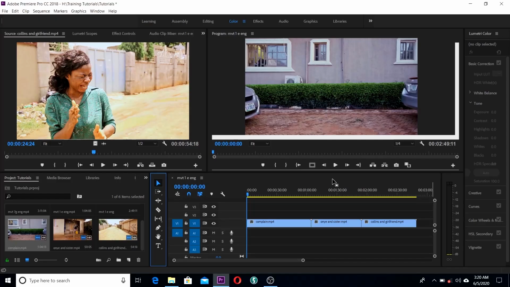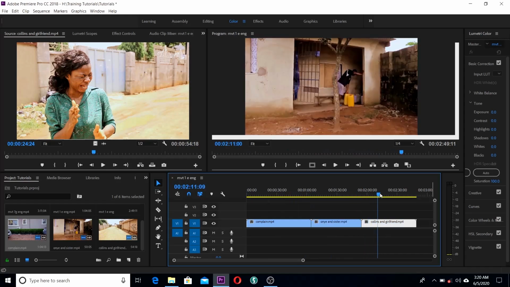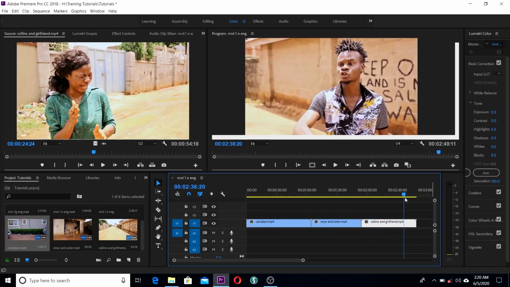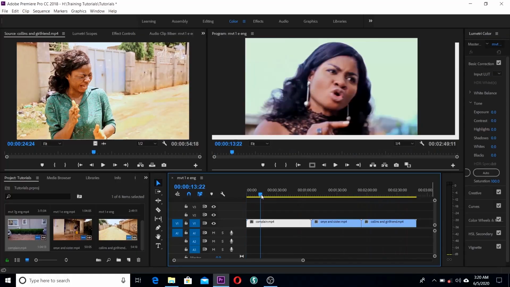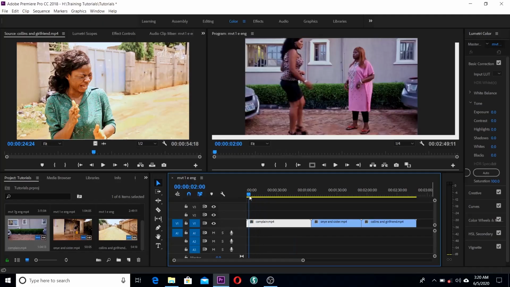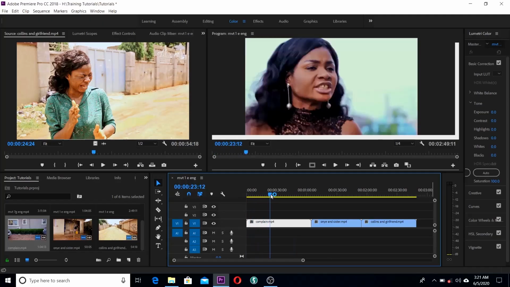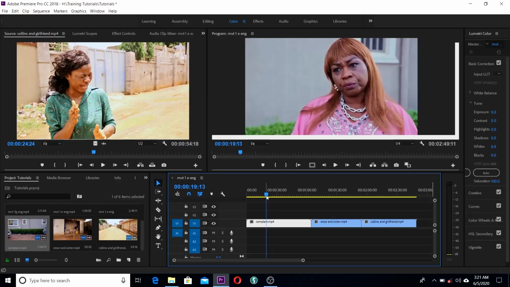How to use the razor tool and ripple edit tool in Adobe Premiere Pro CC. Well, I already have my clips on my timeline, three clips per se, and each has a close-up and a medium shot. If I want to use my razor tool, let's take for instance this very clip, I want to take the close-up of this lady. I scroll through to her.